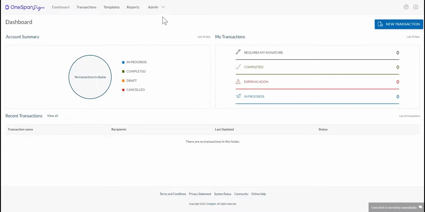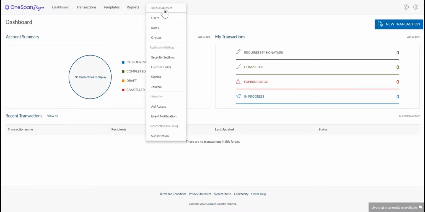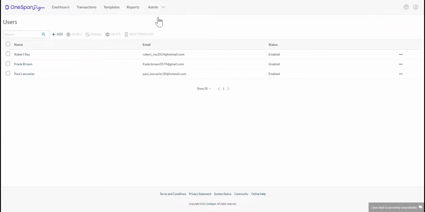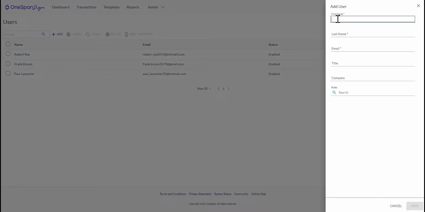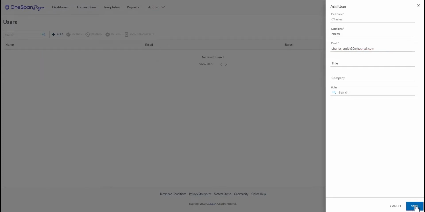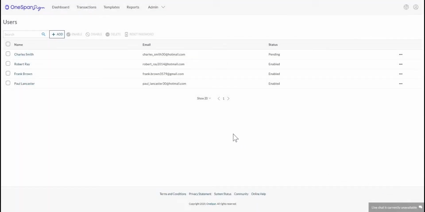In this example, we'll send a document to a new employee and our human resources team. As an administrator, you'll first need to add users to your organization's OneSpan Sign account. Go to the Admin panel and select Users. To add a user, click plus Add and enter the details of the user, such as first name, last name, and email address. Click Save. An email will be sent to the newly added user asking them to activate their account.